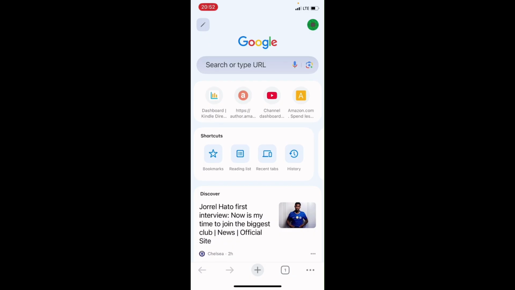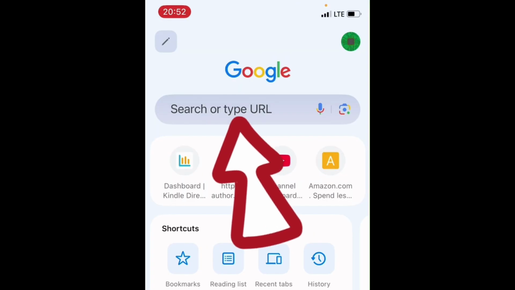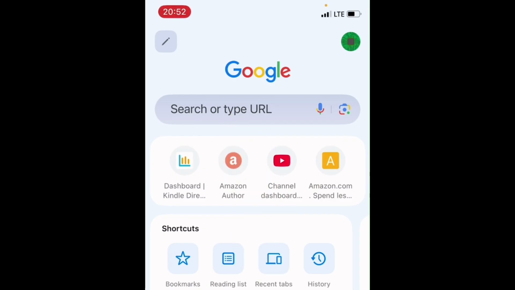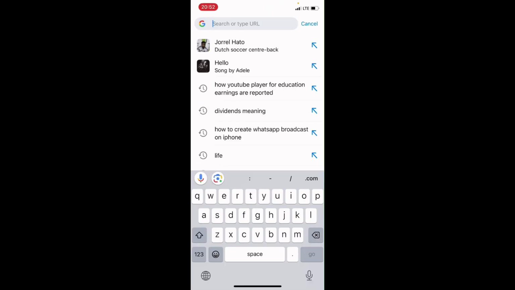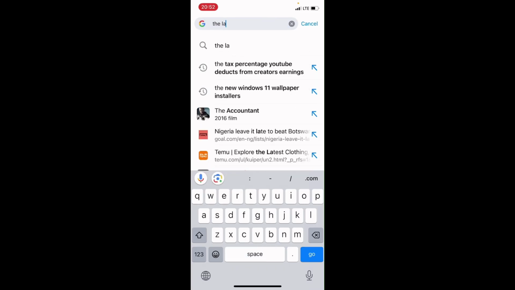So, tap in the area with the information, "Search or type URL," and search for what you want to get to. Okay, in this case, let me tap there. And then I want to search for the latest news update in United States. So I will start typing.